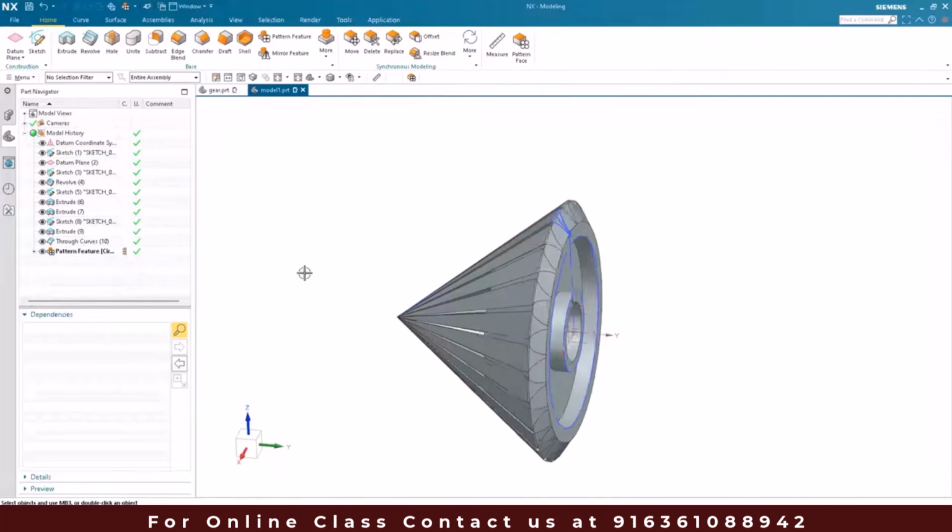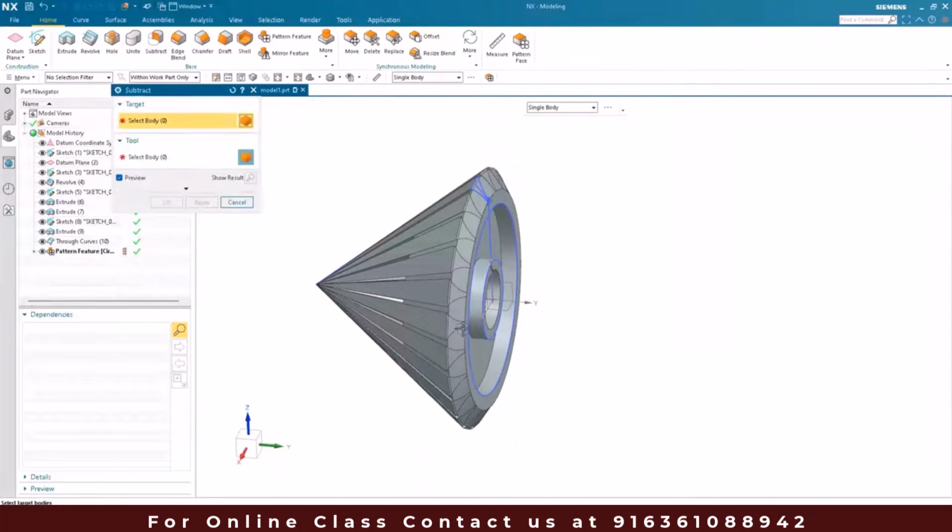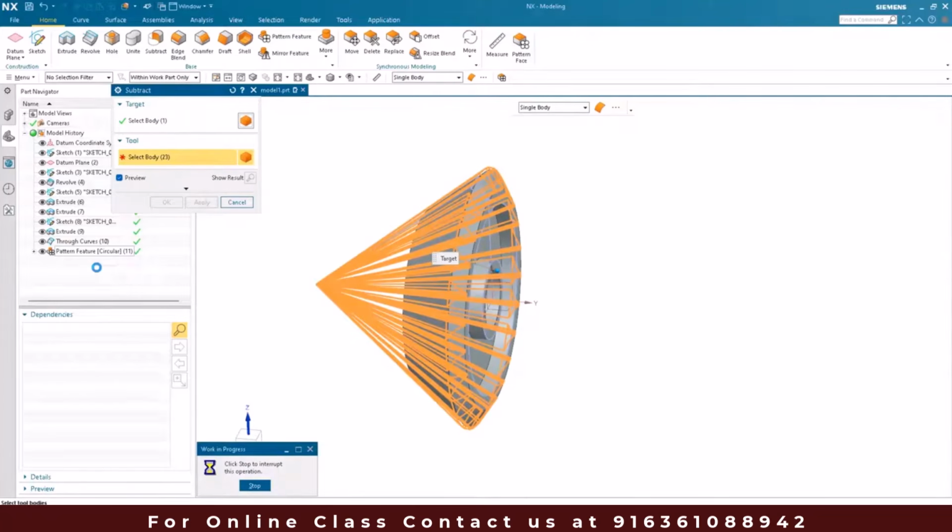So once this is done, I just wanted to subtract this material. So go to subtract, and from this body I'm going to subtract this pattern feature, as well as the through curves. So it will take some time, let us wait. Okay, so these two should be selected in order to remove the material from the body. So I'll just click OK.